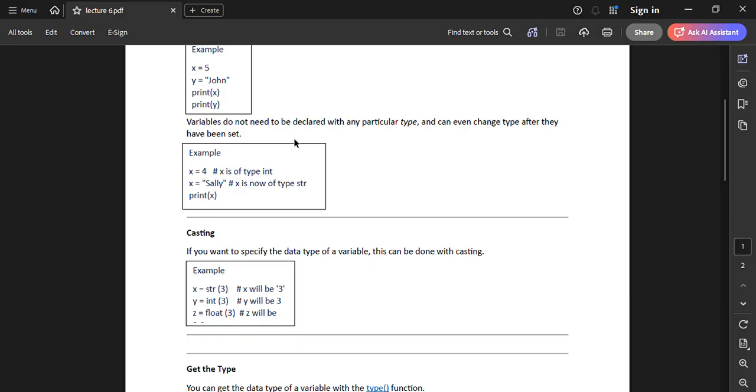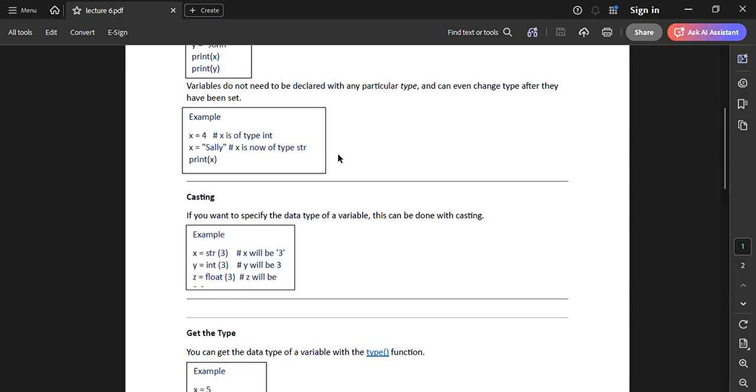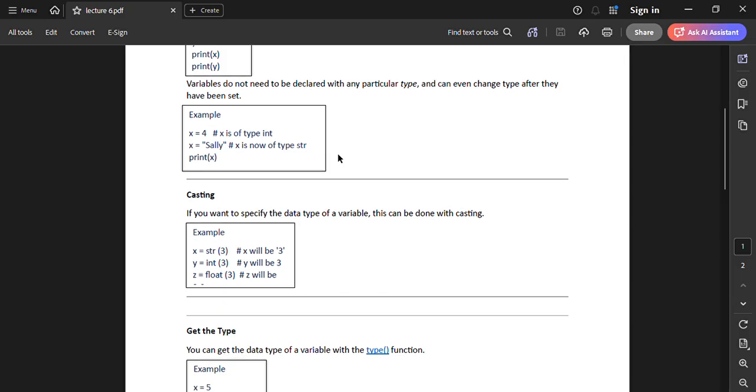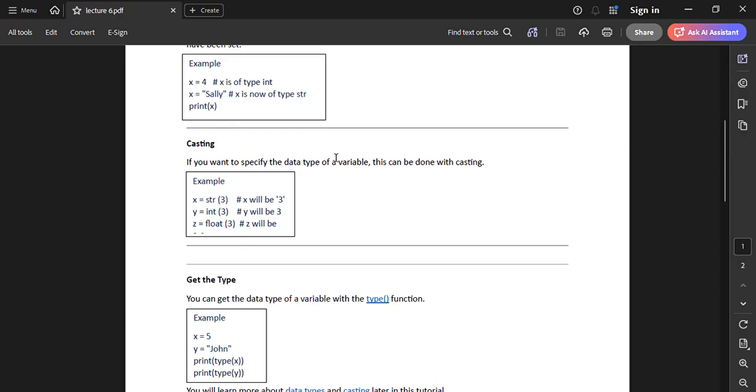Variables do not need to be declared with any particular type and can even change type after they have been set. As I mentioned, we don't need to declare anything, not even the data type. We don't need to declare the data type of the value we are assigning to a variable, and we can change the value whenever we want. For example, x equals 4. It is of type integer, as we know, and I will also teach you more about the data types used in the Python programming language.